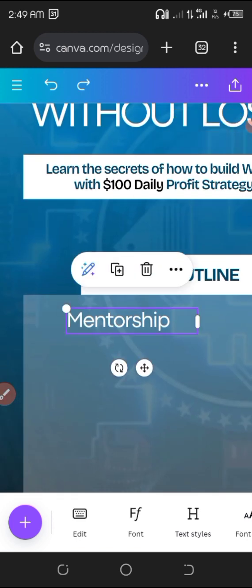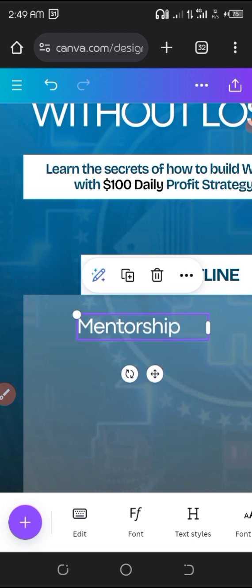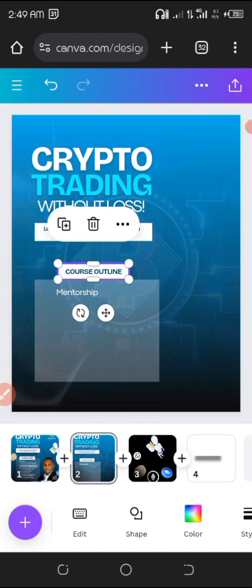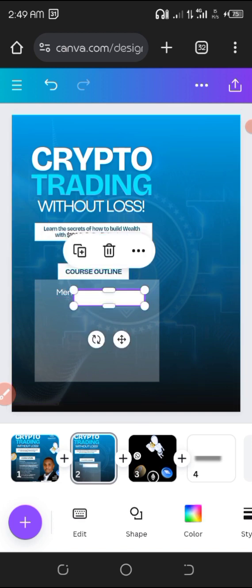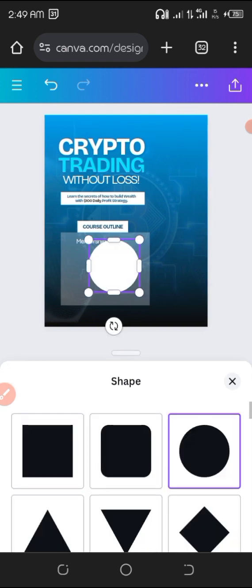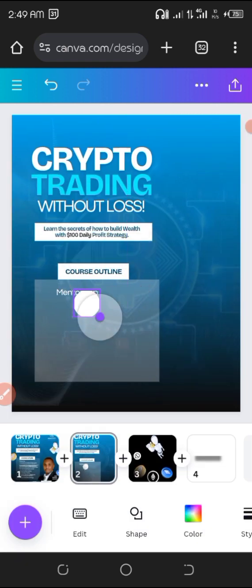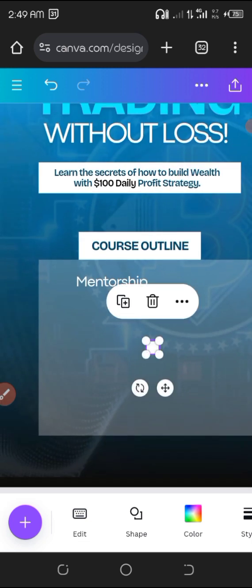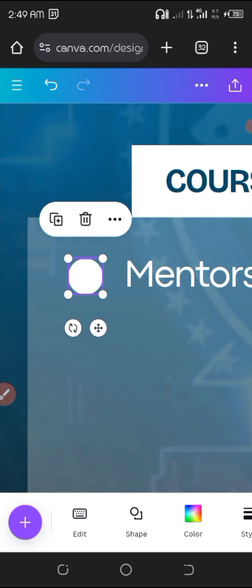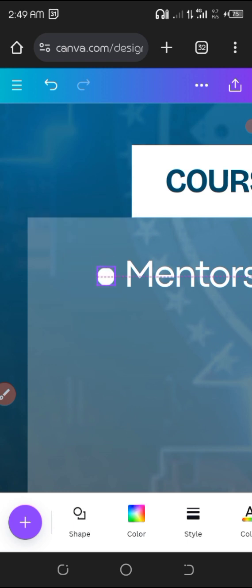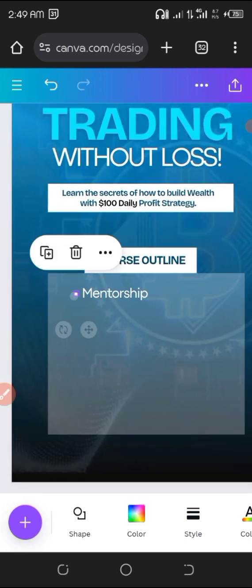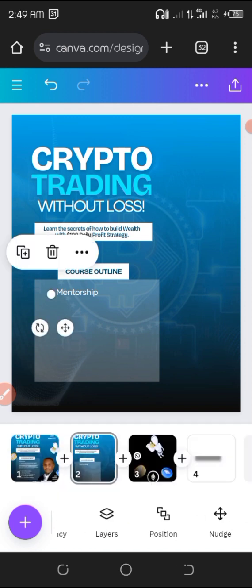So I'll bring it off here, and then this stuff I'm gonna duplicate it, right? I'm gonna change the shape into a circle, then reduce it, zoom in, take it here, zoom in, reduce it. Understand?